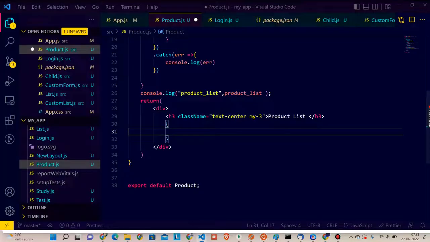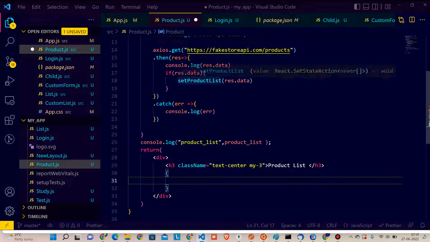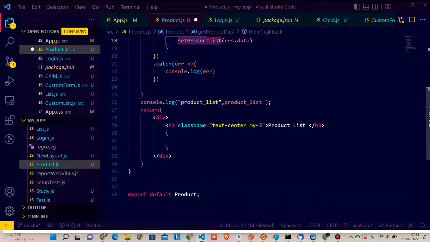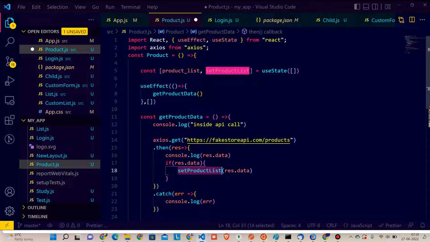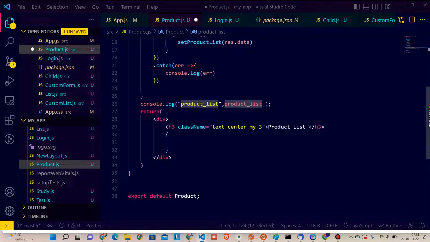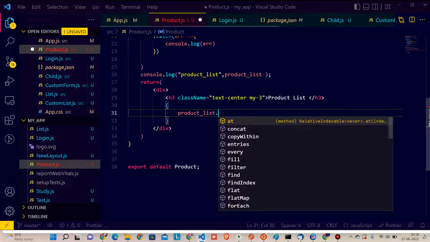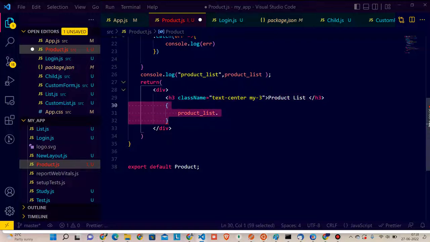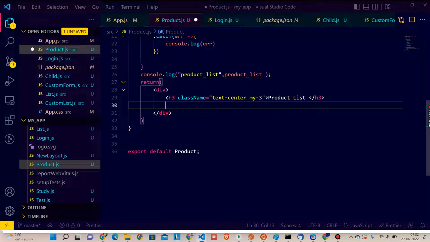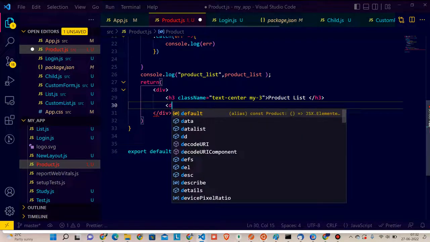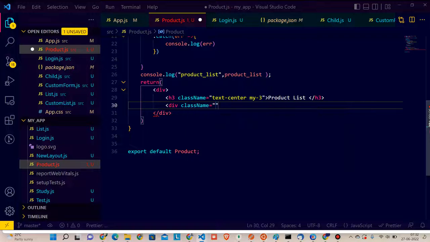Okay. After that, we need to show data. So what will we do? We have data inside this. Okay. So now, we have around 20 data. So what can we do? We can do it in row and column. So every column will have 2, 3 data like that. So we can give a div with class equal to row.